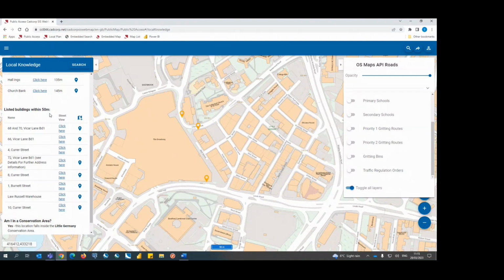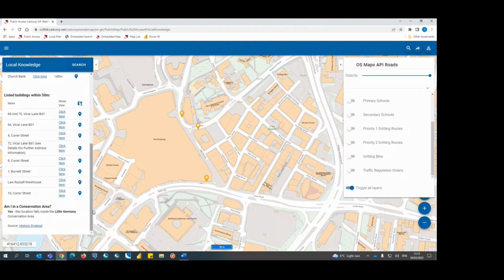Rather than tell me the nearest 5 items, tell me everything within a particular radius. So here, list all the listed buildings within 50 meters of this location. And then right at the bottom, I've got a point in polygon type test. Am I in a conservation area? Yes or no. So these are just a couple of example questions local knowledge can help answer and hopefully promote self-service amongst the members of public.